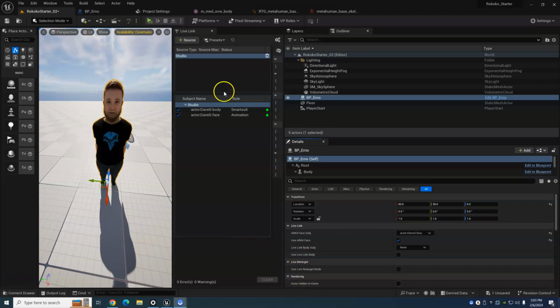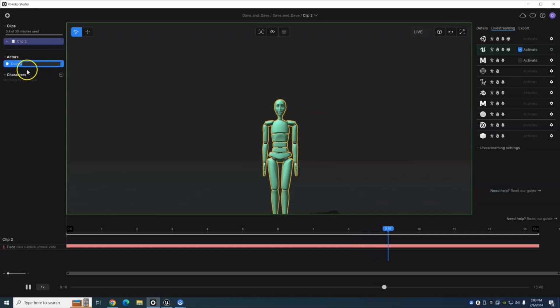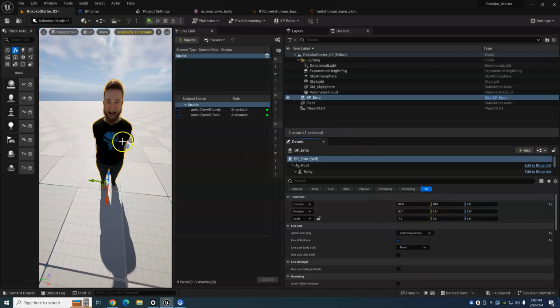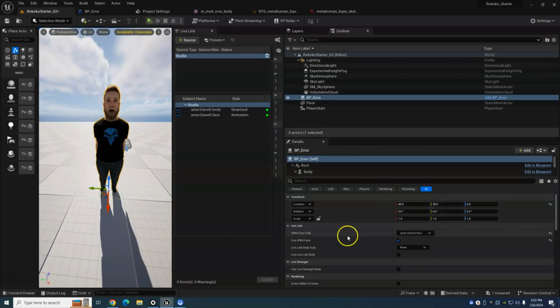Okay, so now that we have the face working, one thing I do want to mention is that if we had animation back in Rococo that was connected to this particular clip that had animation on the face rig, so something that had facial animation, then back here in Unreal, this would have that body animation. So what happens is when you connect it through Rococo Live Link, and if the AR kit face subject is set, then the body will come over.